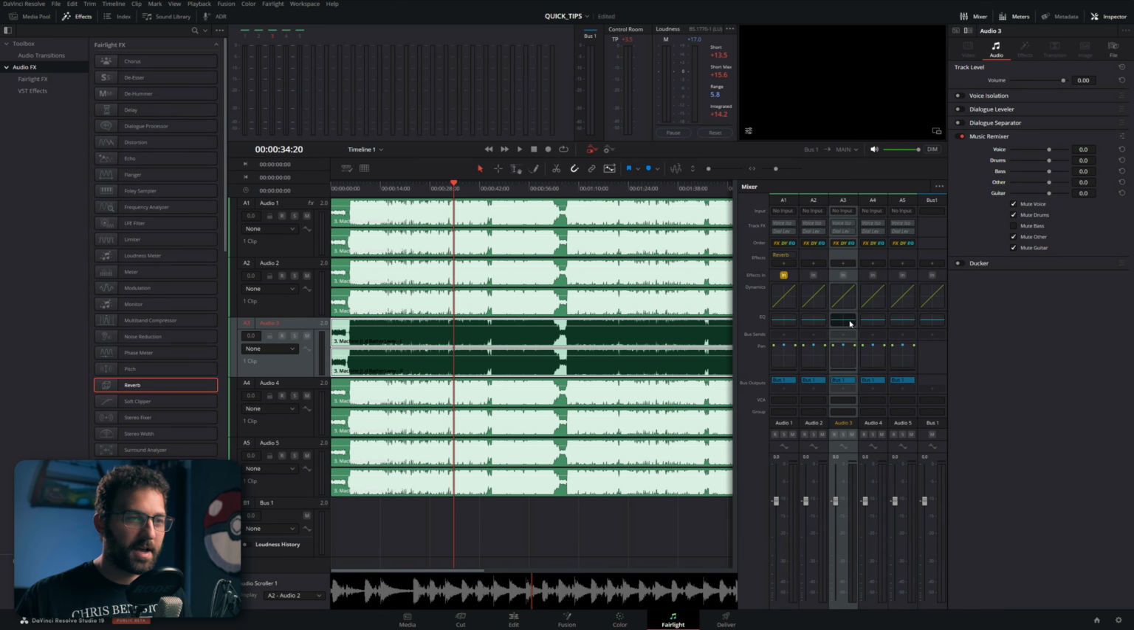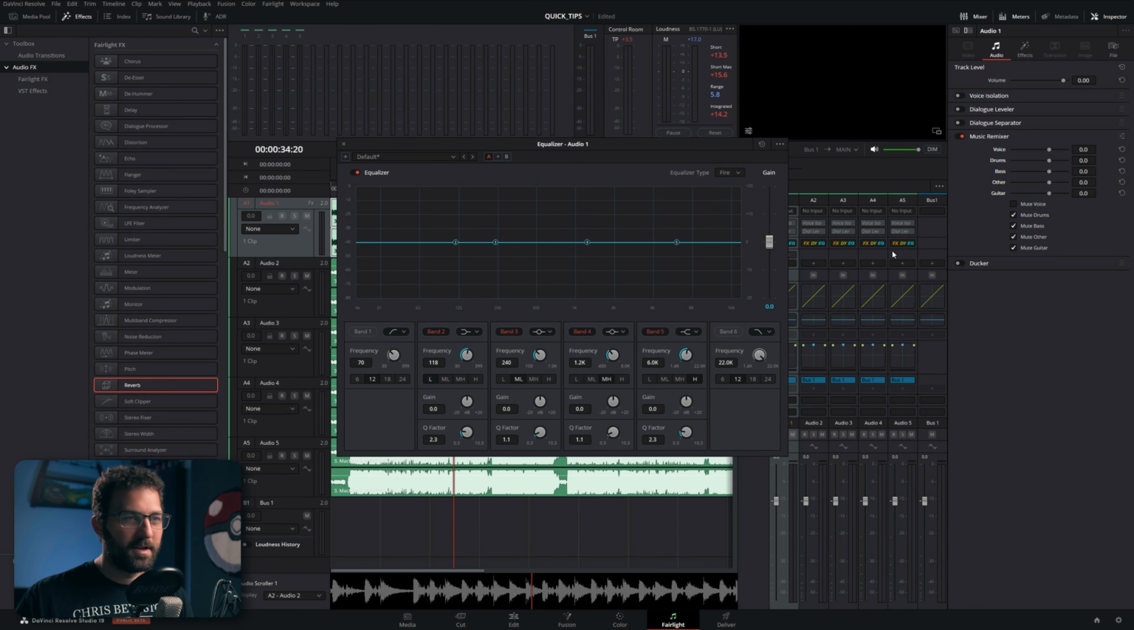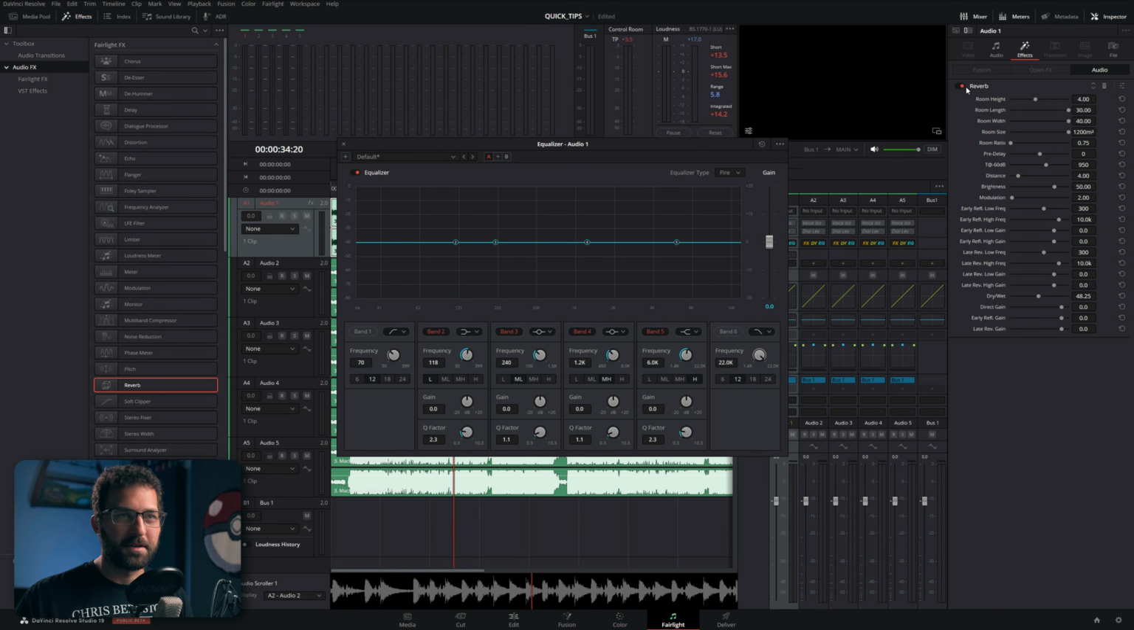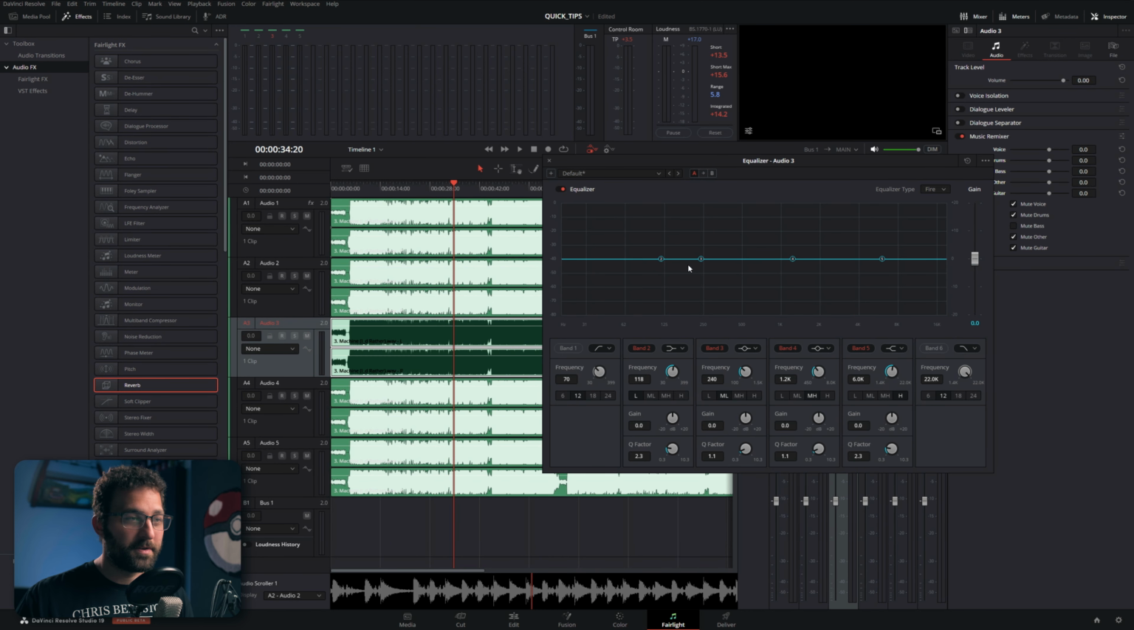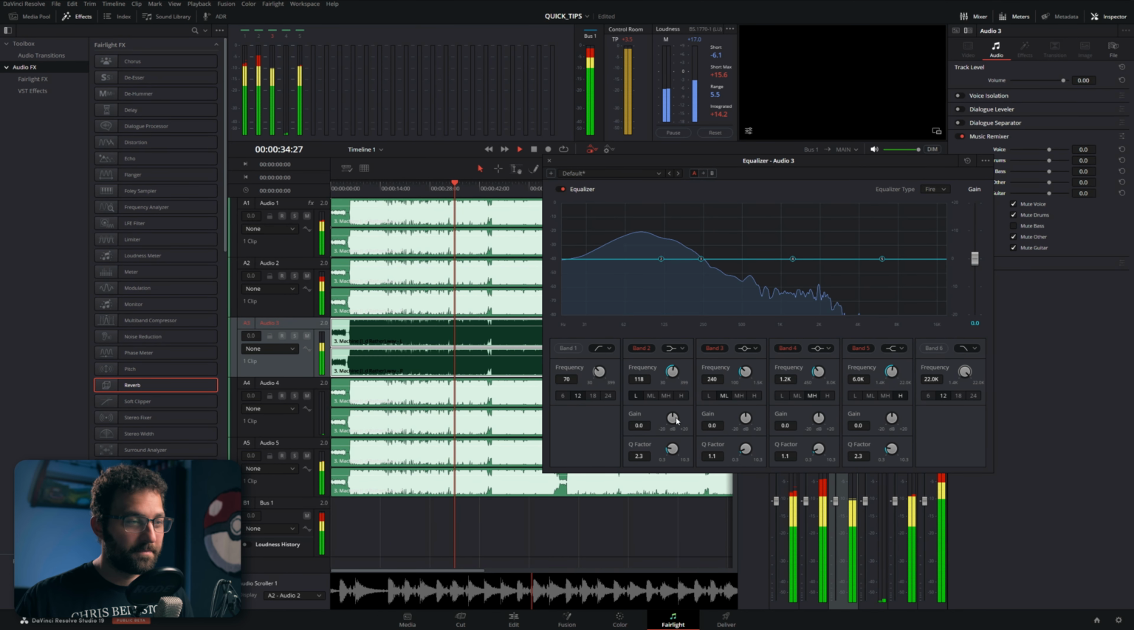So if I bring this out and I bring this up, I'm going to mute the reverb in case it doesn't sound good. Let's just go ahead to audio 3, and let's just say we wanted to enhance the bass a little bit more.